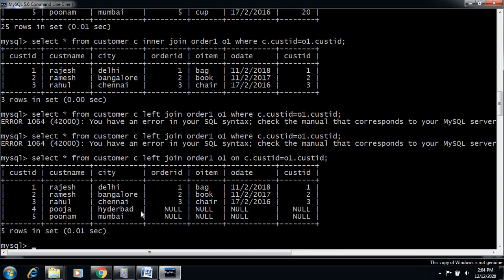Unmatched tuples are these, customer ID 4 and 5. They are not matched with the order table. We are joining only on the customer IDs, but these are not matching, so they are displayed as null values. Exactly opposite of the left join is the right join.